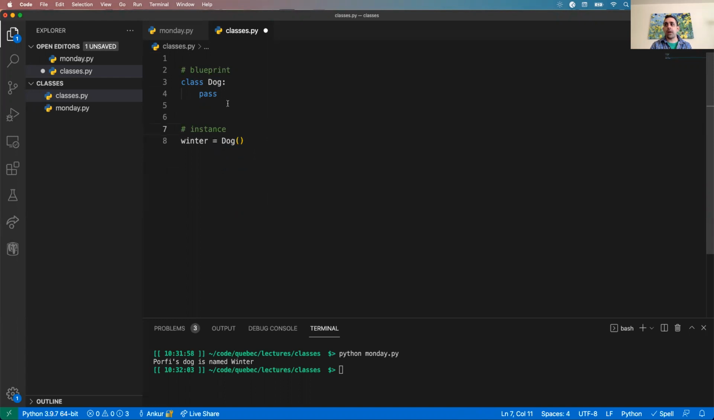Okay, so obviously our dog class really isn't that interesting, right? We have nothing going on here. We have a pass statement, which means this dog doesn't really represent anything. But we still are able to create a dog instance that has no data or methods associated with it. But let's actually make it more useful here. So I'm going to add what's called an initialization method, also known as the init method.